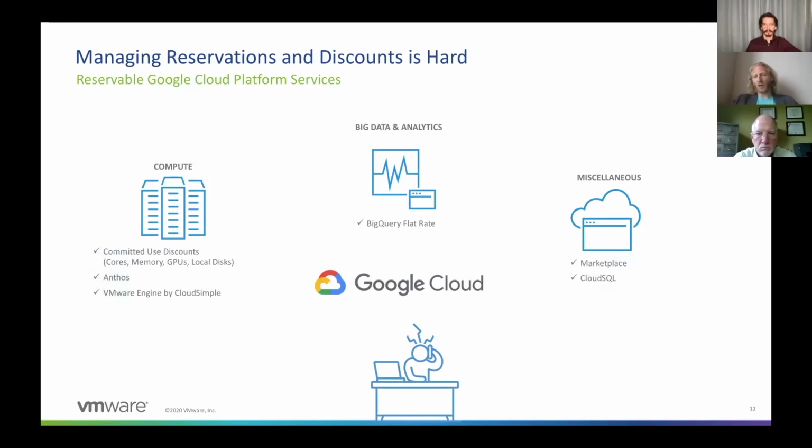So Google, it's a bit simpler because of the way that they share committed use discounts across compute and their PaaS services. So that's going to be something I'm going to get into a bit more. But with Google, they give this flexibility that allows you to move your workloads from IaaS to PaaS potentially and still get the benefit of your reservations.